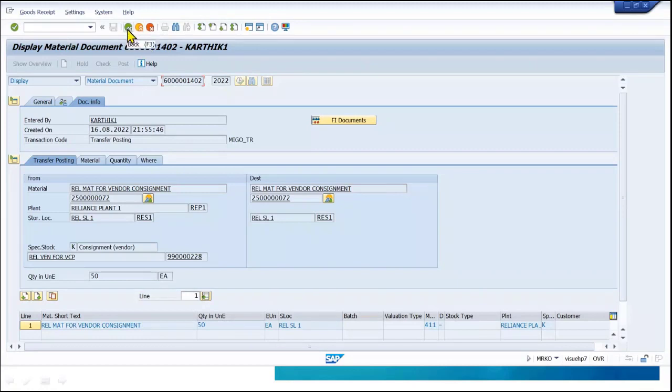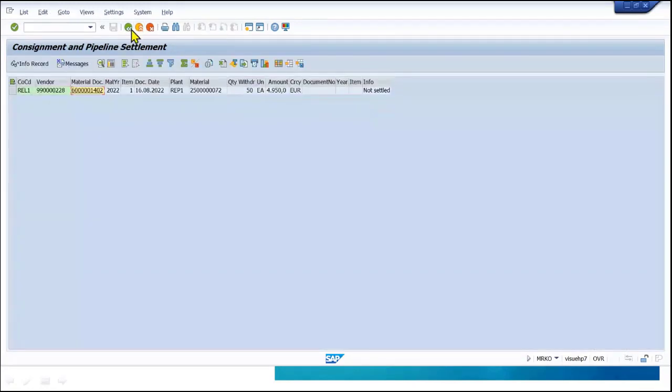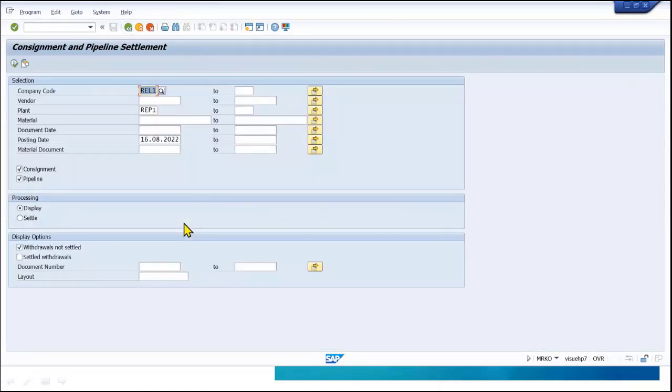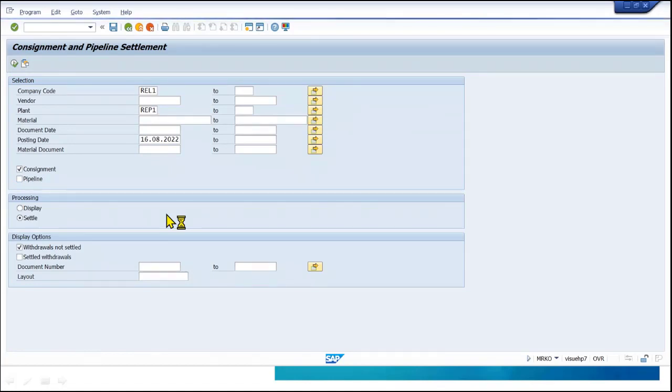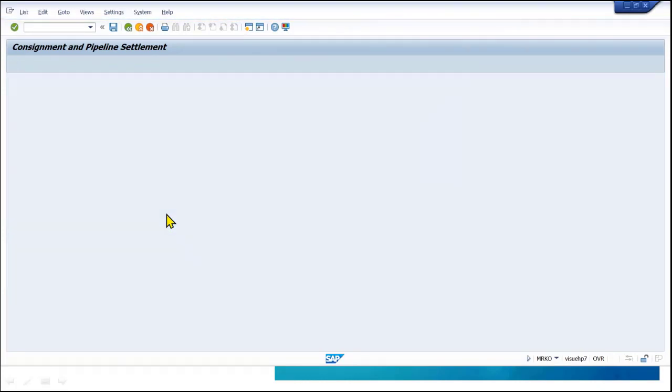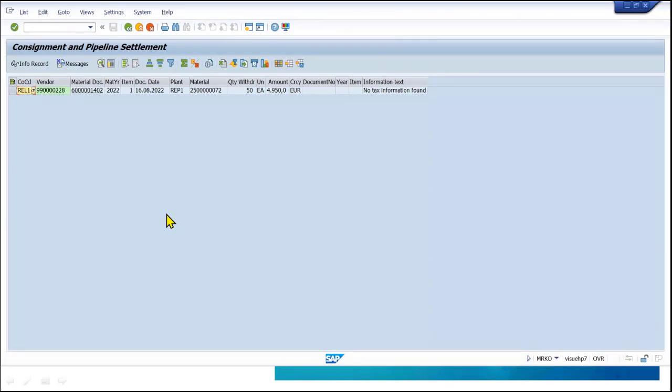Okay. Go back. So we need to settle this. Again, go back. To settle, click on this settle button. You just switch off this pipeline also. If it is not mandatory, but we need to check this. Okay. So just observe. Just once you execute, it will settle. No tax information. Intentionally, no tax information.